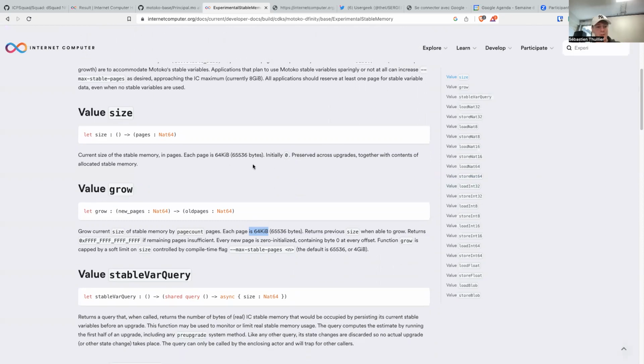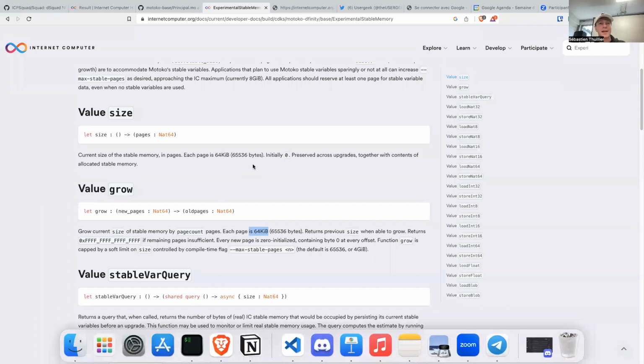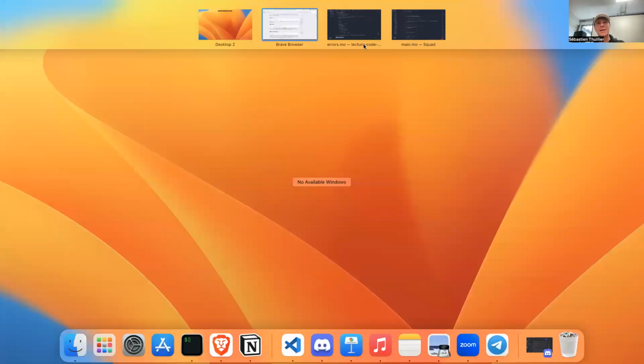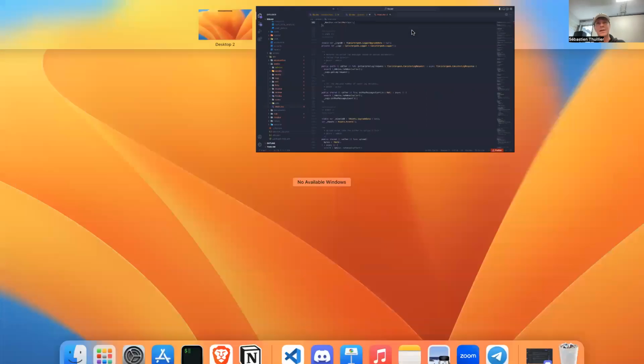Okay, sending cycles between canisters or wallet. Okay, cool. This is the next and the last topic of today. So this is cycle management.